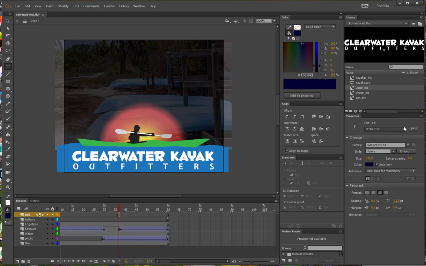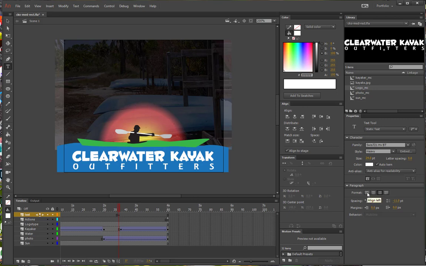And in your character panel, pick a nice bulky heavy typeface. I selected Swiss Heavy. It's chunky. I liked it. And for a size, we're going to start off by putting in 24 points just to get going. And we want the color on this to be white to begin with so we can see it. In the paragraph panel, we're going to select to right align, not justify, but pick right align.